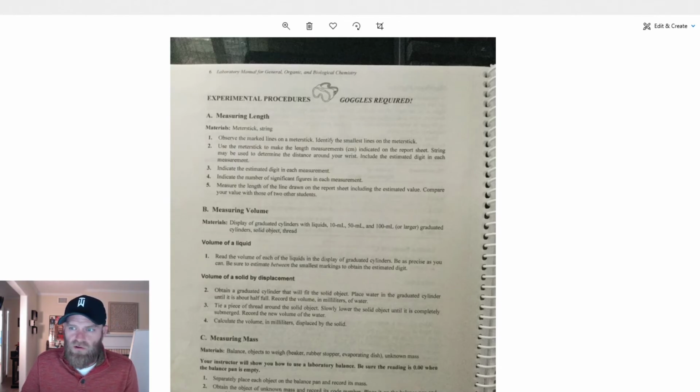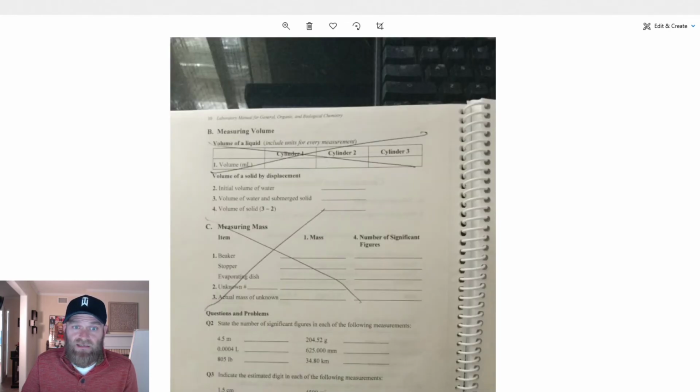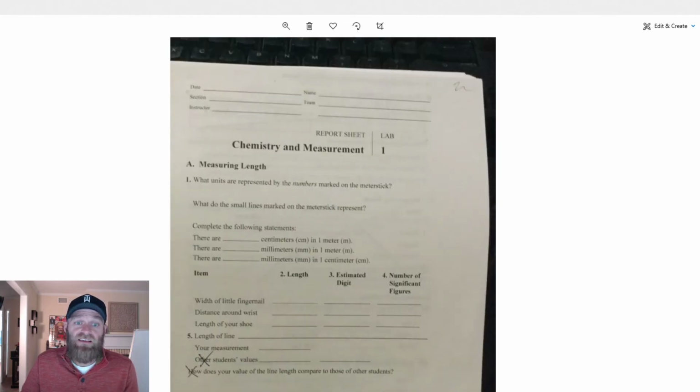You will omit, so omit means to leave off. You will leave off number 5, the other students' values. How does your value of the line length compare to those of other students? Question 1, what digits in the measurements for the line by other students are the same as yours and which are different? So those 3 you will not do. I have an X on them here. Let me make sure y'all can see that. Yes. So an X on it there.